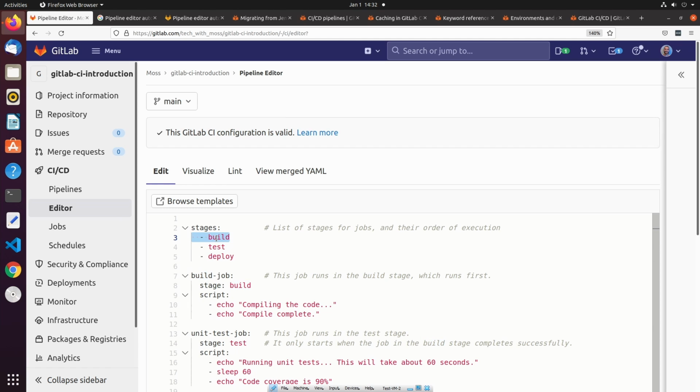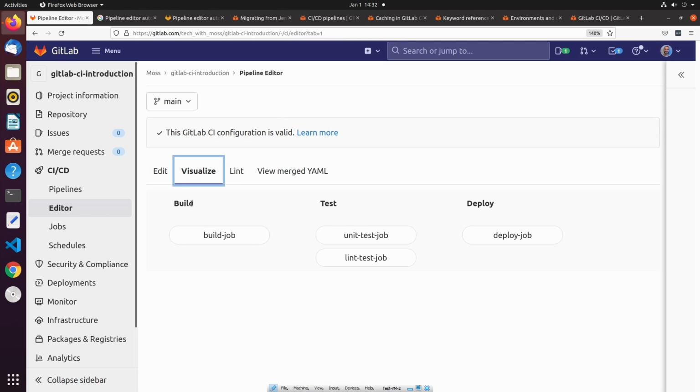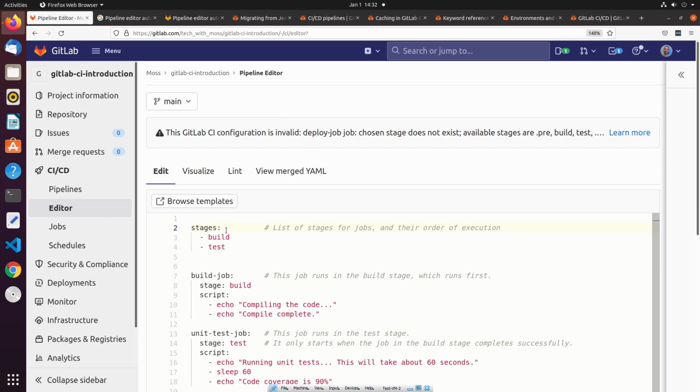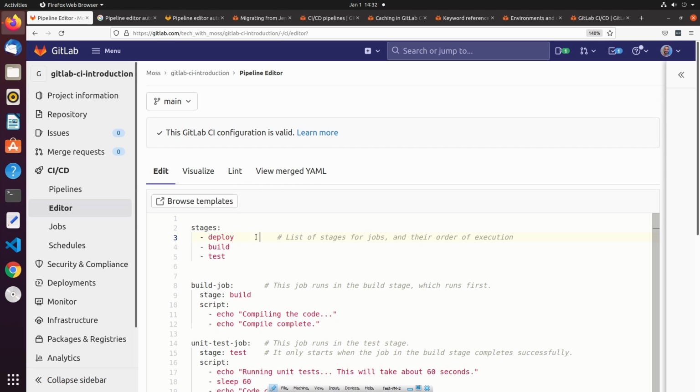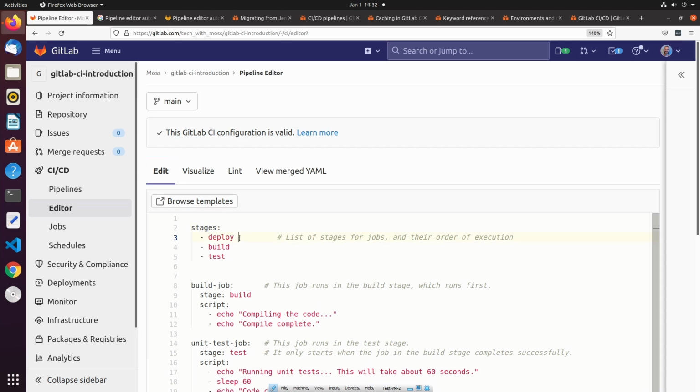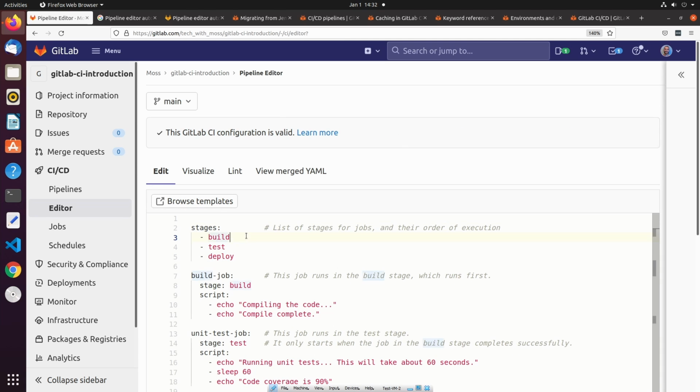So we see that the build stage is the first listed, and that's also represented in the visualize tab. You can see from left to right, the build stage is the first stage. And if I wanted to, I could switch the build and deploy stage. So if I made the deploy stage first, then we take a look at the visualize tab, you can see the deploy stage would be executed first, then the build stage, and then the test stage. Stages are typically defined somewhere near the top of the pipeline, as you can see in this example.